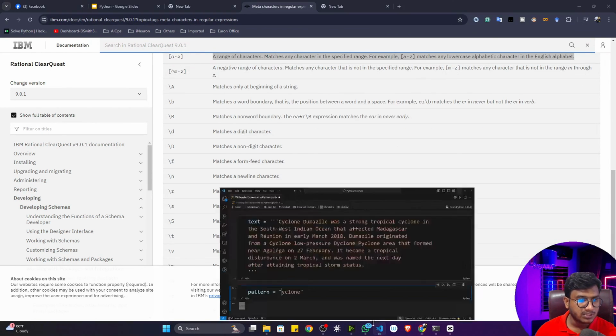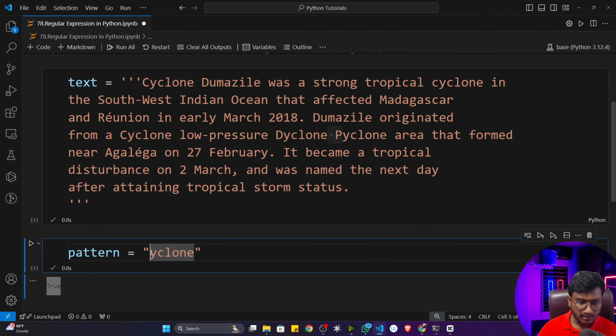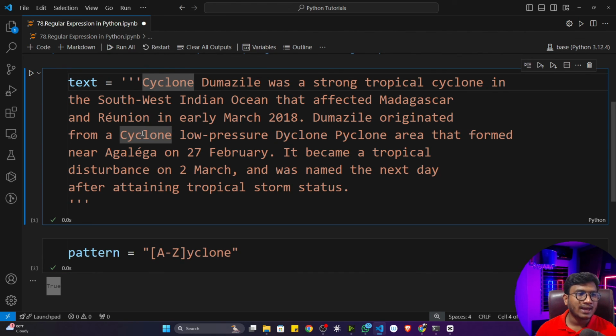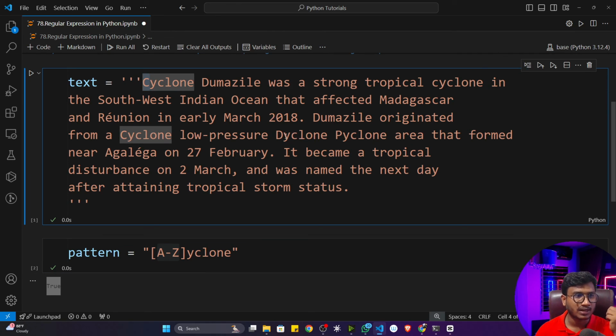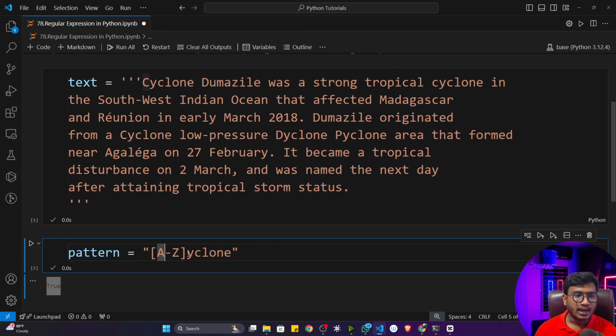So I will use this pattern here. I'll write at the first character, the first character should be uppercase, between A to Z, because you can see it's a C. Now it can be any kind of word, let's say diclone, piclone, or myclone, anything. That's why I'm writing A to Z. If any character in A to Z matches, and after that the remaining characters match, then you have to extract that particular word. That's the idea.